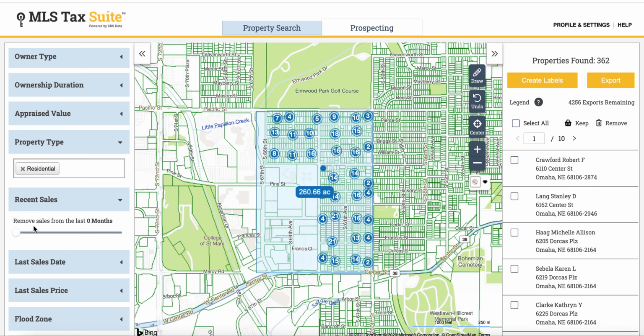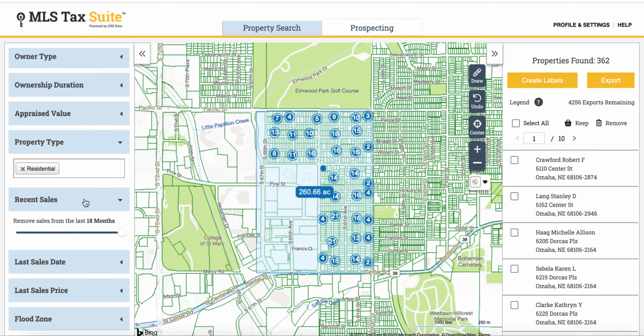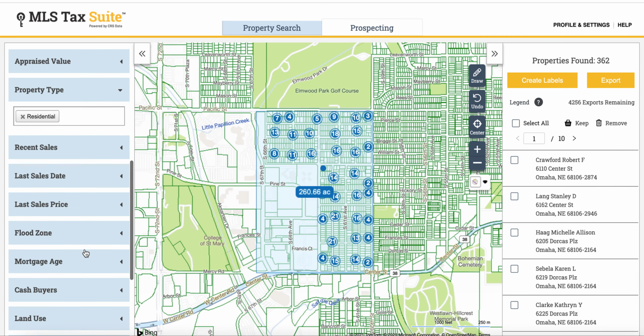You can also remove recent sales. This lets you drag this bar up to 18 months, so anything that's sold within the last 18 months. But that shouldn't make a big difference since we already used the ownership duration filter.